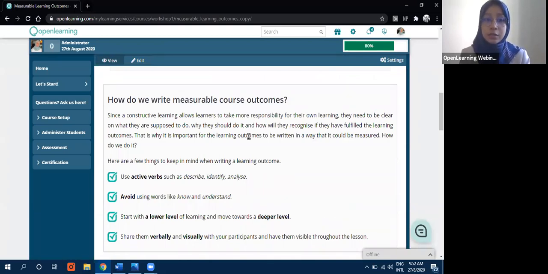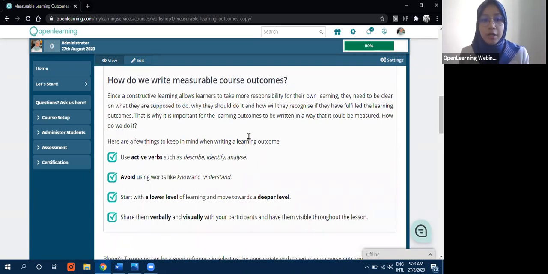Okay, since constructive learning allows learners to take more responsibility of their own learning, they need to be clear on what they're supposed to do, and why they should do it, and how they will recognize if they have fulfilled the learning outcomes. That is why it is important for the learning outcomes to be written in a way that can be measured. So how do you create measurable learning outcomes?